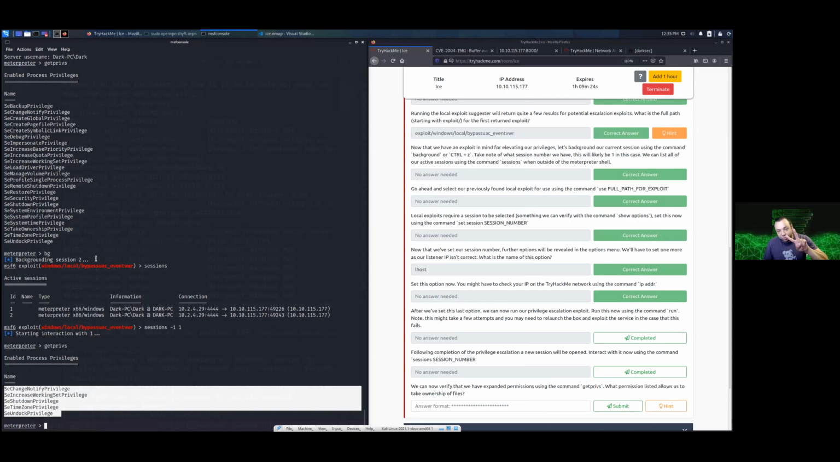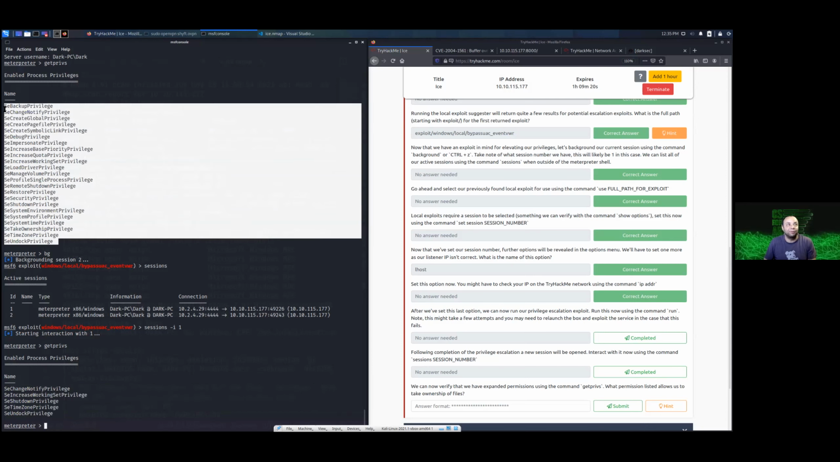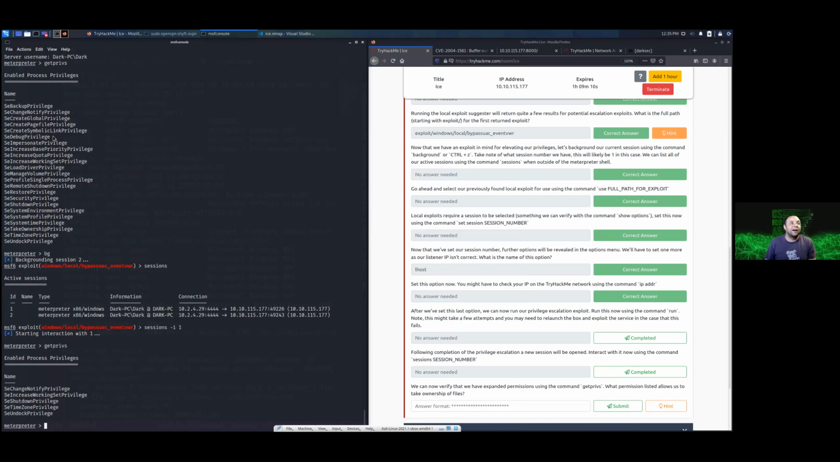In session 2, I told it to invoke with a different set of privileges. SeDebugPrivilege is very important. That is this line right here. SeImpersonatePrivilege. Why? SeDebug means I can read other processes' memory, and SeImpersonatePrivilege means I can assume the role of another user. I can present a token as another user. So those two are important.